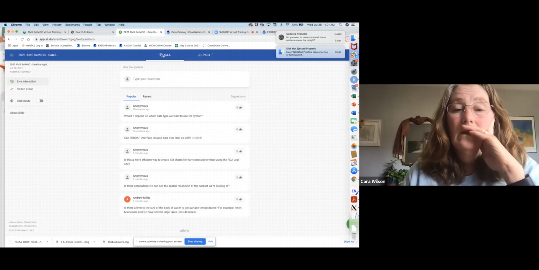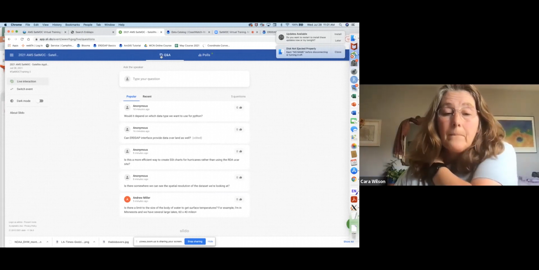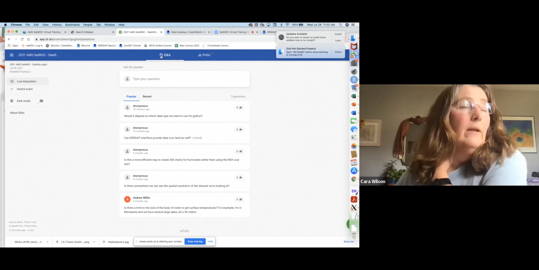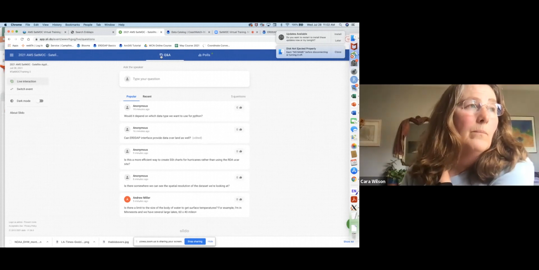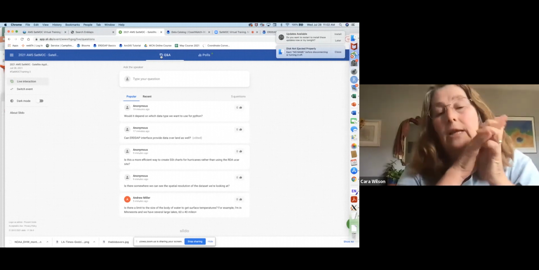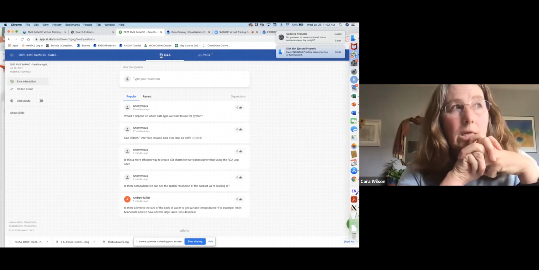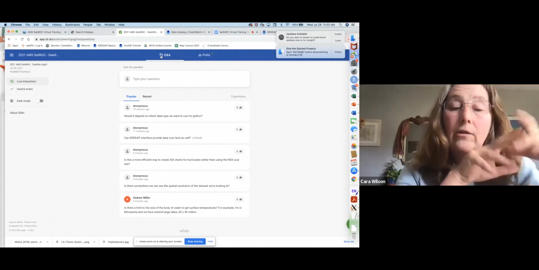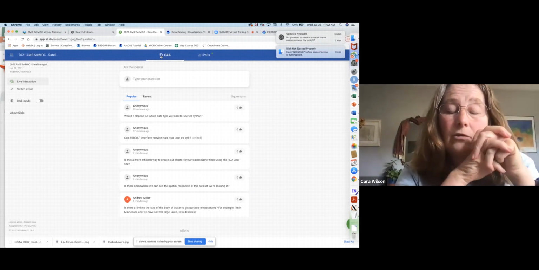Let's see. Is there a limit to the size of the body of water to get surface temperatures? For example, I'm in Minnesota and we have several large lakes, 60 to 40 miles. So, off the top of my head, I don't know how small you can go with lakes. There are other issues in terms of getting the temperature of lakes. Part of it is that the sea surface temperature algorithms are designed for the ocean, and there are differences looking at lake temperatures.